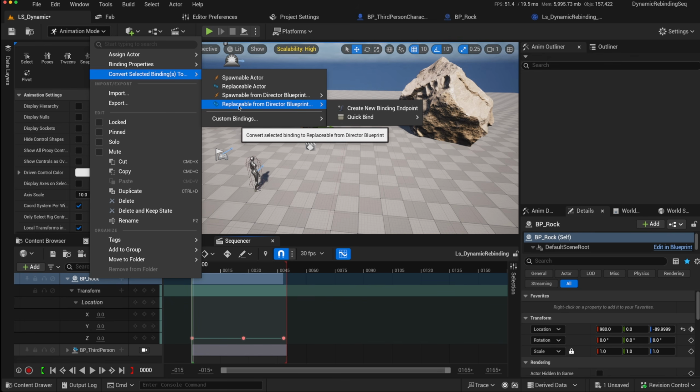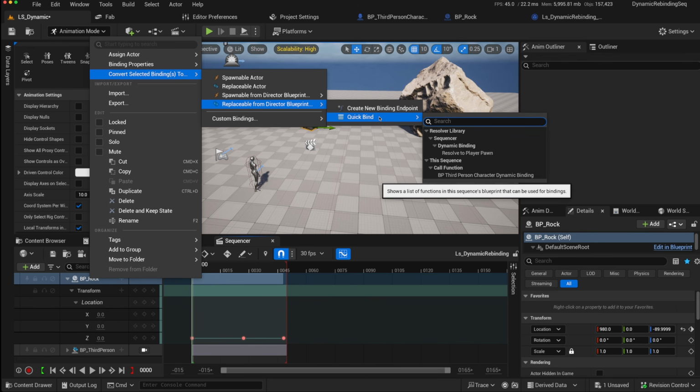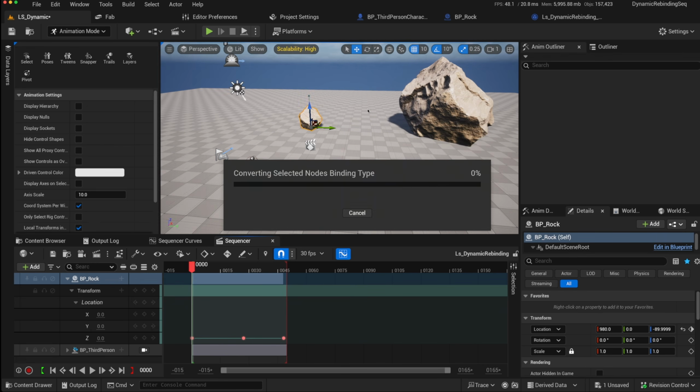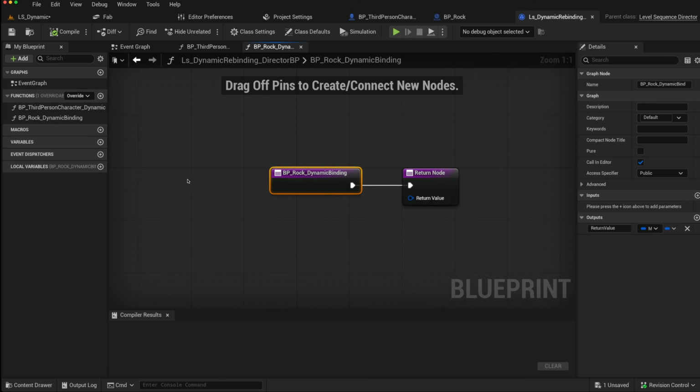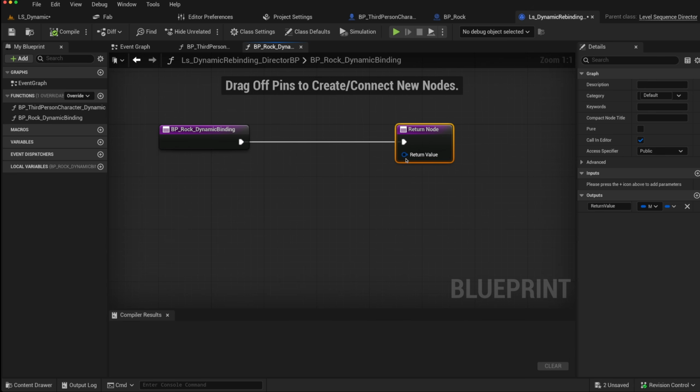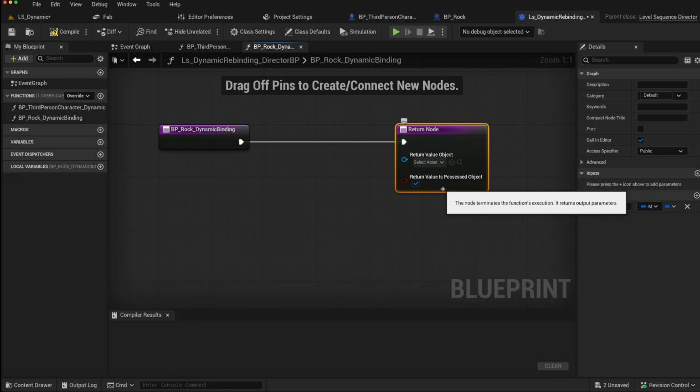Again, because these objects are in the scene, we want to go for replaceable from Director Blueprint. This time, we don't want to use the built-in one, because that's just for the player character, but we can use the create new binding endpoint. If I click that, it will open up this Director Blueprint with this function for us. And this needs a return value. If I split the pin, it needs an object to be sent back, and there's an option to click whether it's possessed or not. If you click it, it will be possessed in the sequence. If you don't, I think it just means it will be spawned.